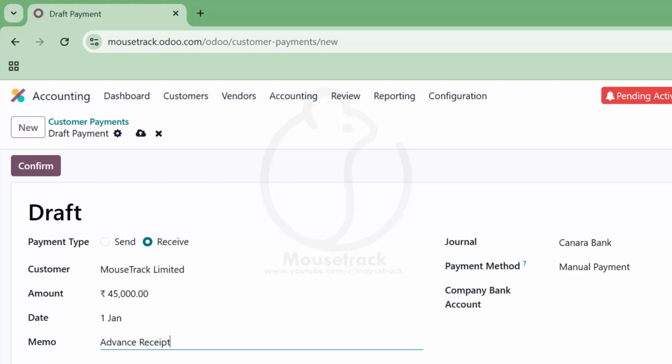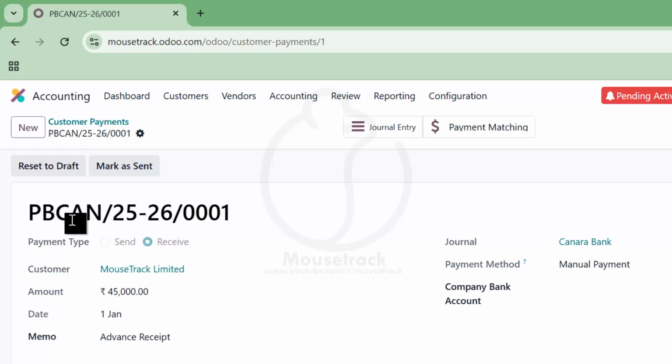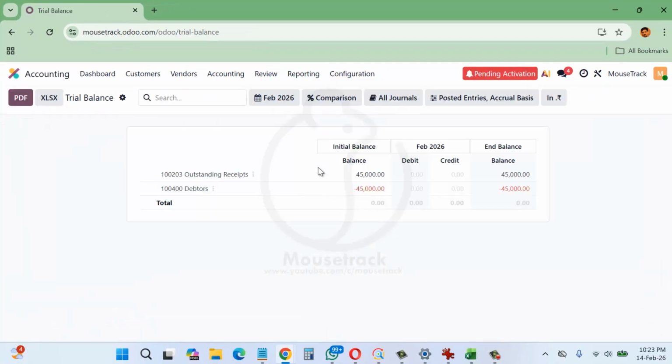Advance receipt, confirmed. There's a bank I have created already, bank Canara 2025-60001. That is the transaction.